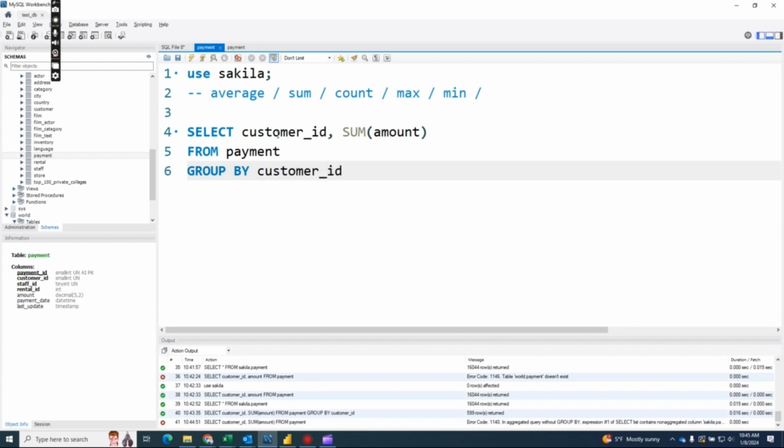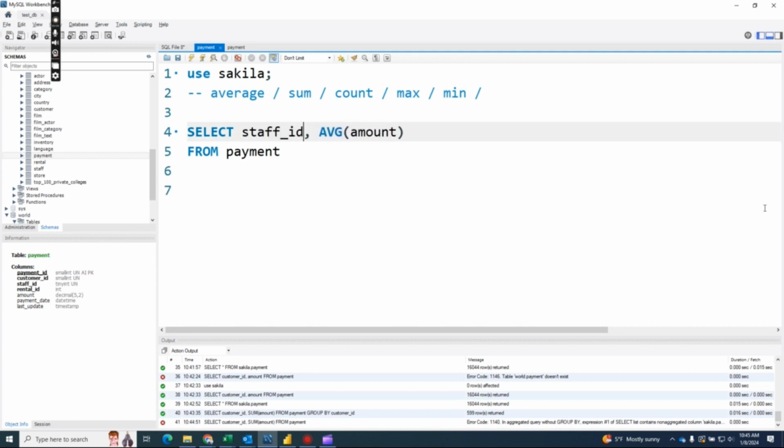So if customer ID, which is not aggregated here, appears in the select statement, it must go in the GROUP BY if you've got an aggregate function here. If I got rid of this, then I don't need to group it. But if I want the average of the sales amount for customers, then I need to group by customer ID. And by the way, let's get rid of customer ID for a second. Let's say I want the average amounts by staff ID. Then we need to GROUP BY staff_id.